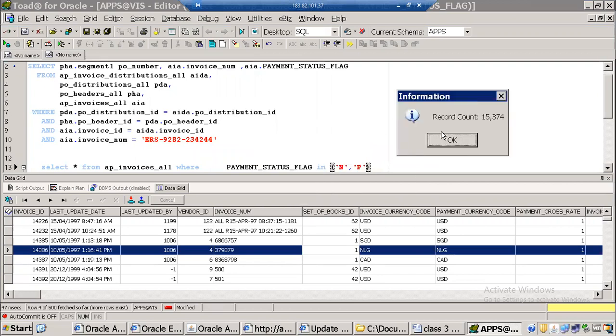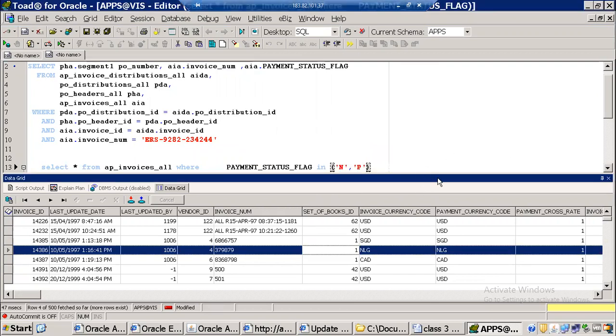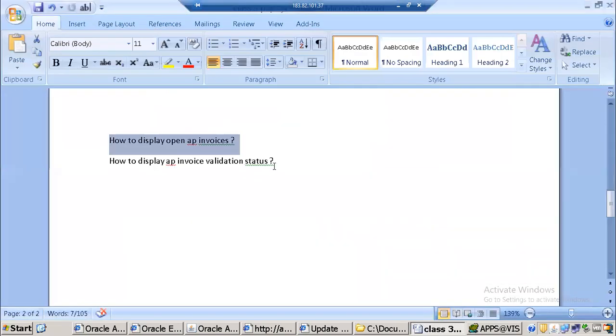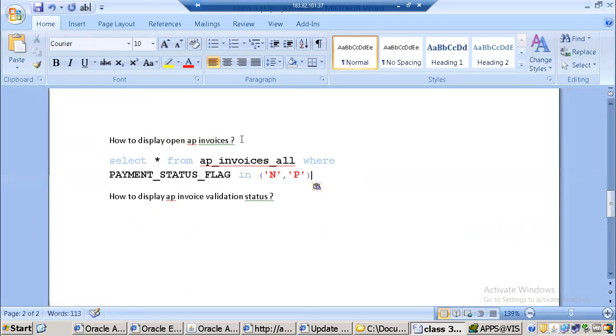Okay, overall 15,000 open invoices are there. So that means payment is pending on these. Clear? This is the answer for that. How to display open AP invoices means based on a flag. A flag you have to remember.